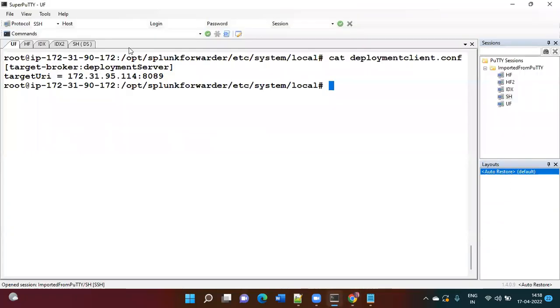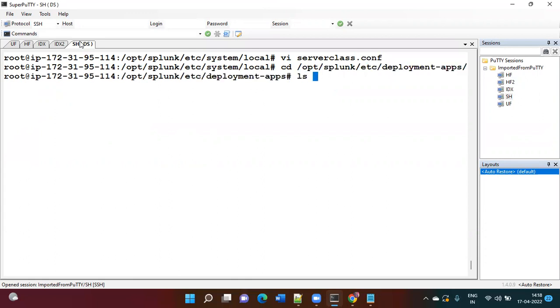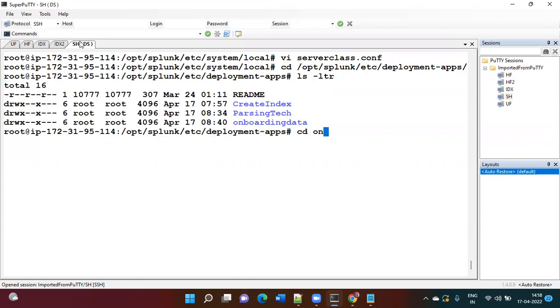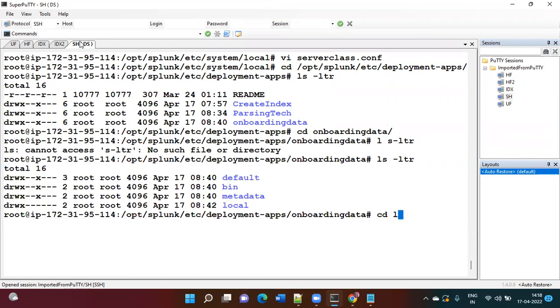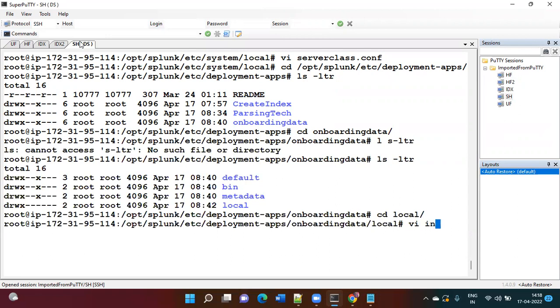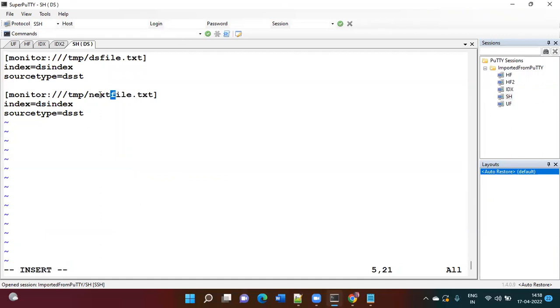I will go to the backend deployment server, /opt/splunk/etc/deployment-apps/onboarding data and local, okay, and then vi inputs. And what I'm going to do here, 1 2 3, vi p. Now here temp next file. Remember, this file I'm going to create with some data.